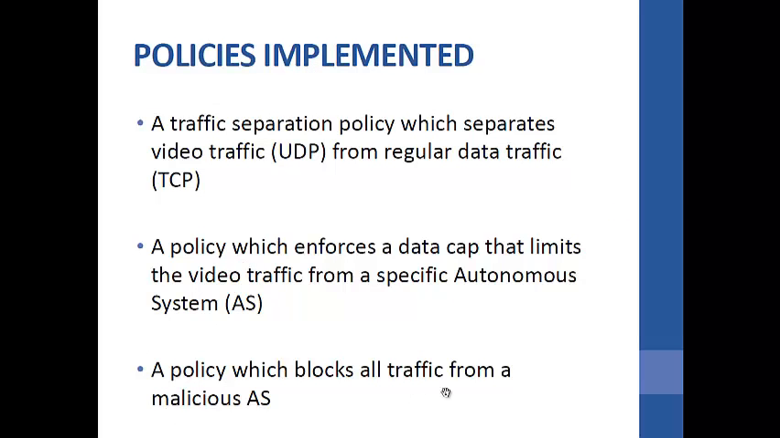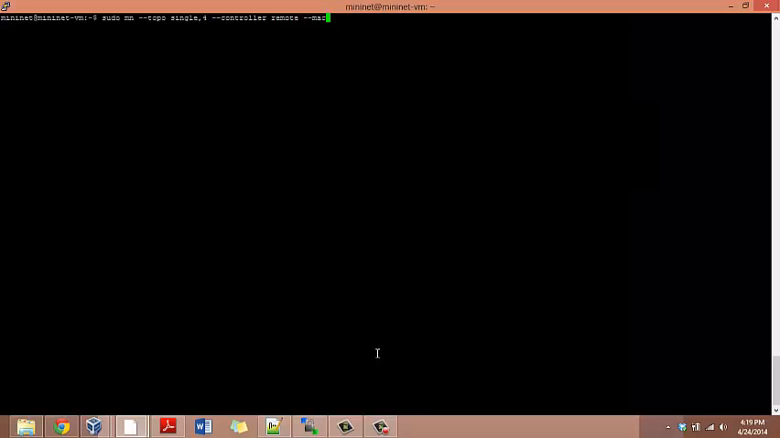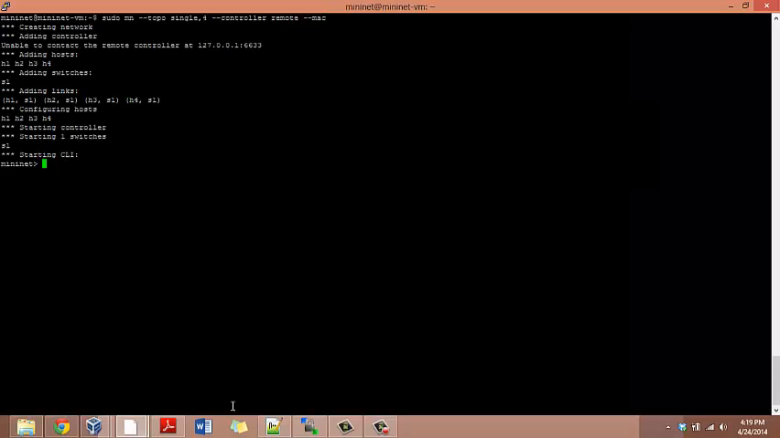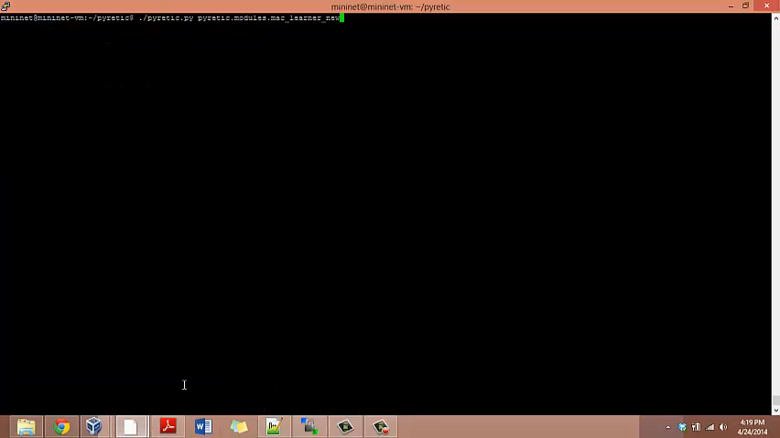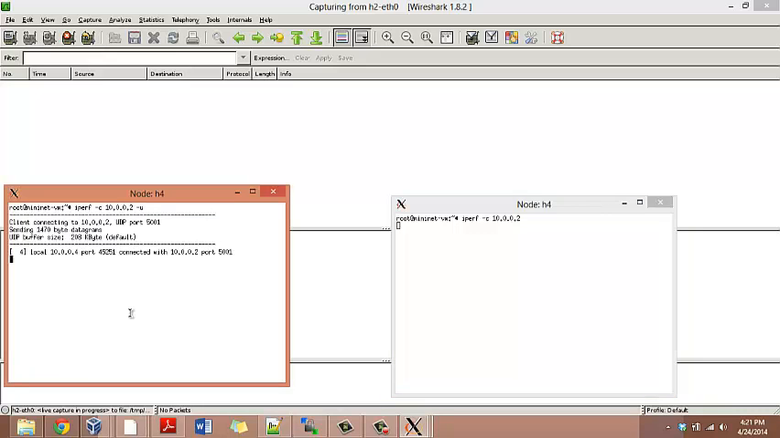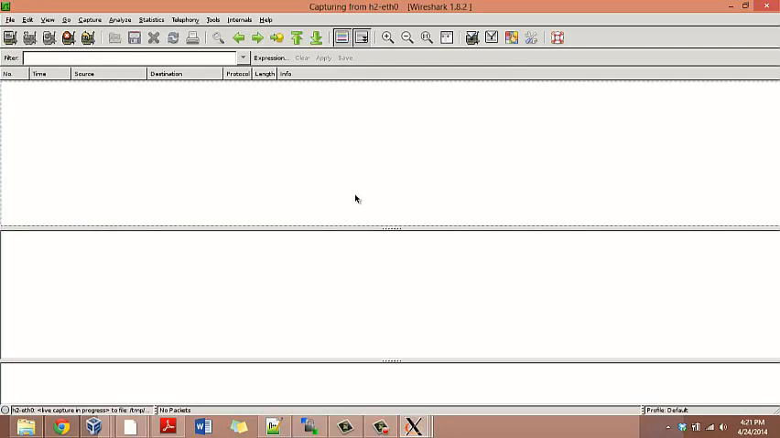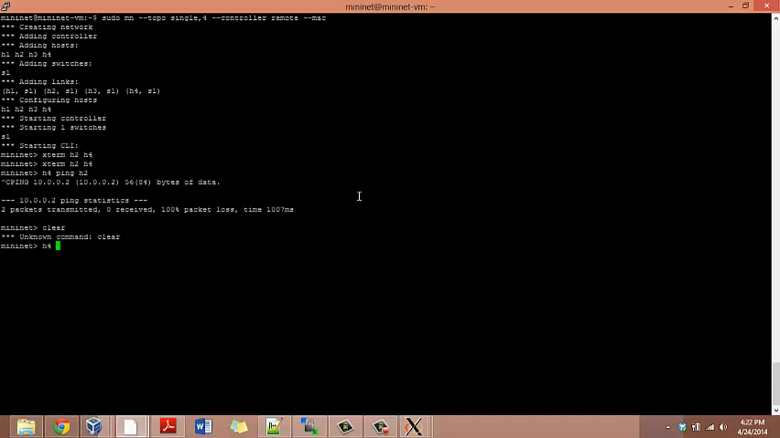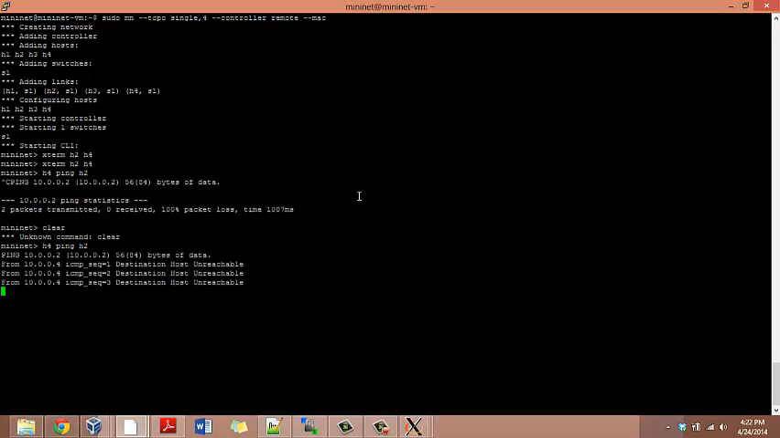Finally, for the third policy, we have assumed that AS4 is a malicious AS. The packets from this AS are dropped by AS2. Again, we run the piratic controller and we initialize the topology. We initiate TCP and UDP flows from AS4 to AS2 simultaneously. We see that the IPERF packets, be it TCP or UDP, initialized by AS4 are not being received by AS2. We also run a ping test from AS4 to AS2 and we can see that AS2 is not reachable.